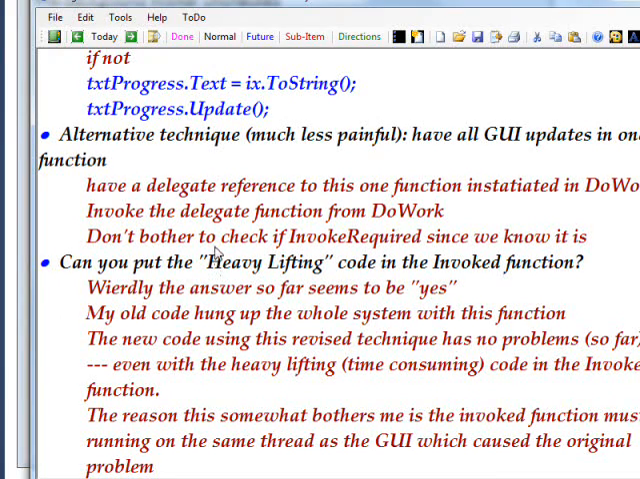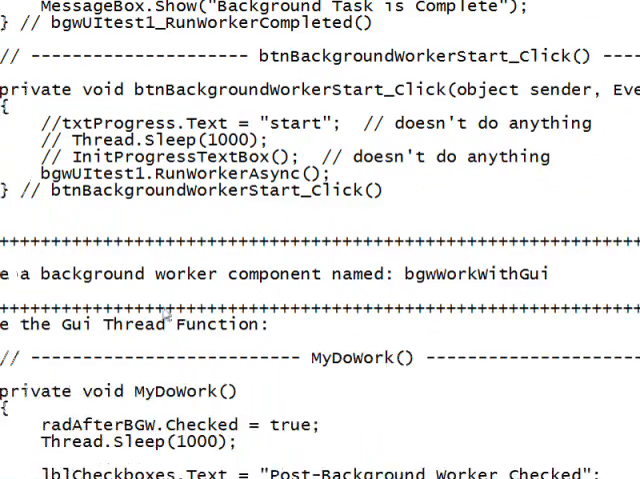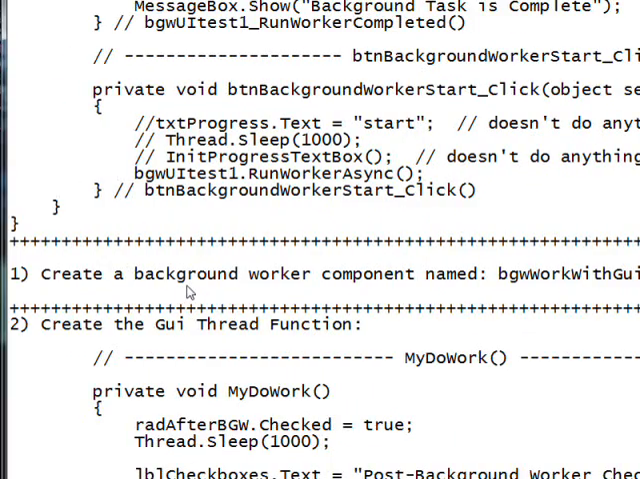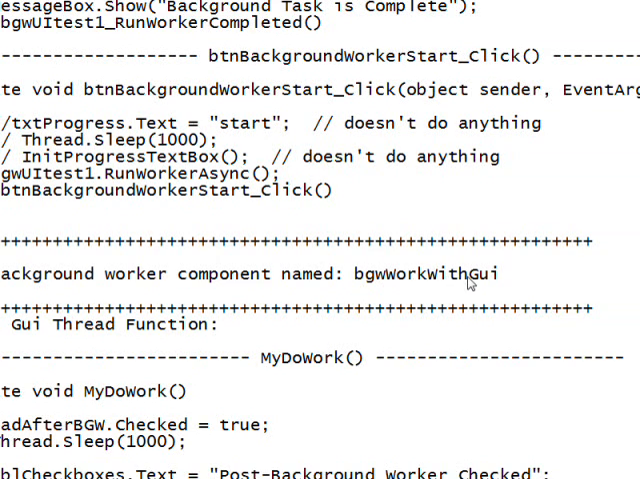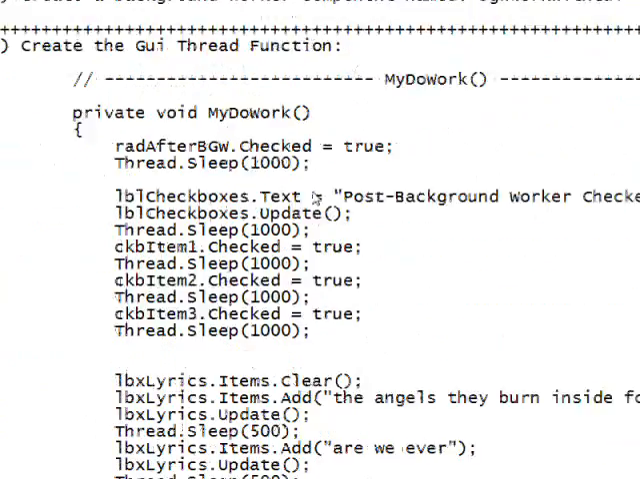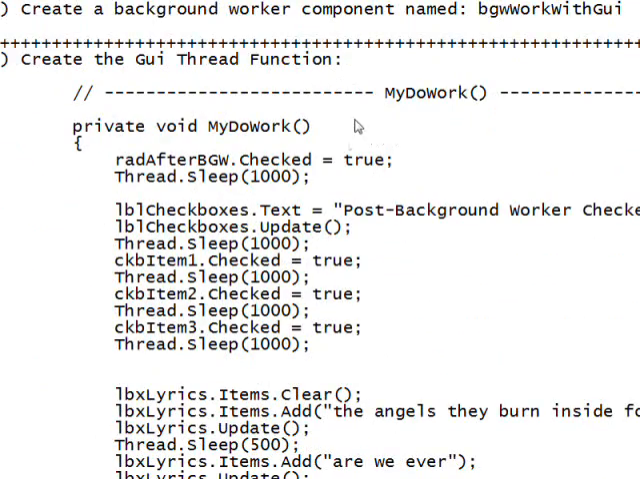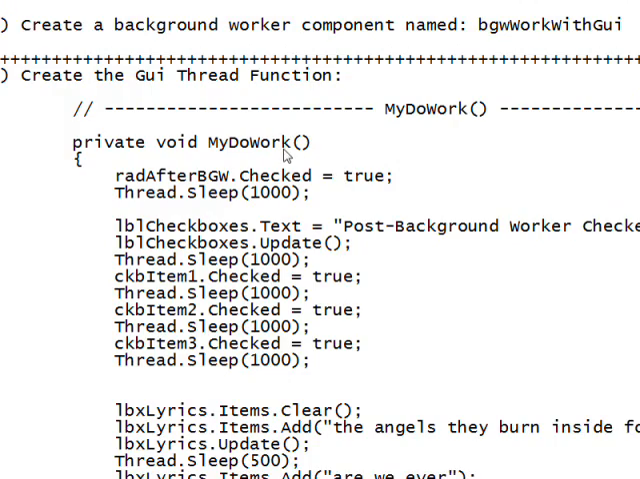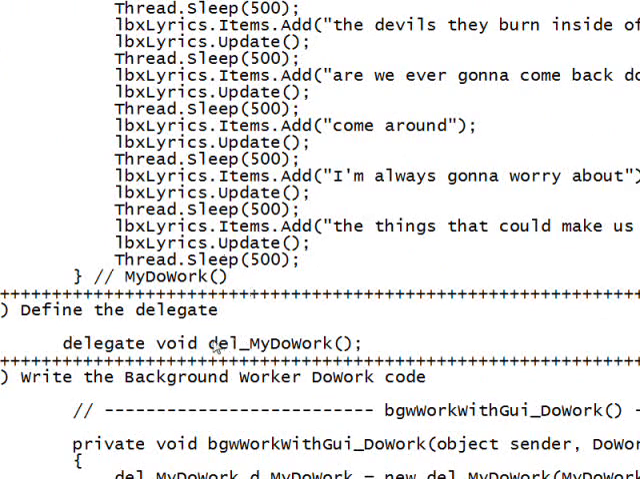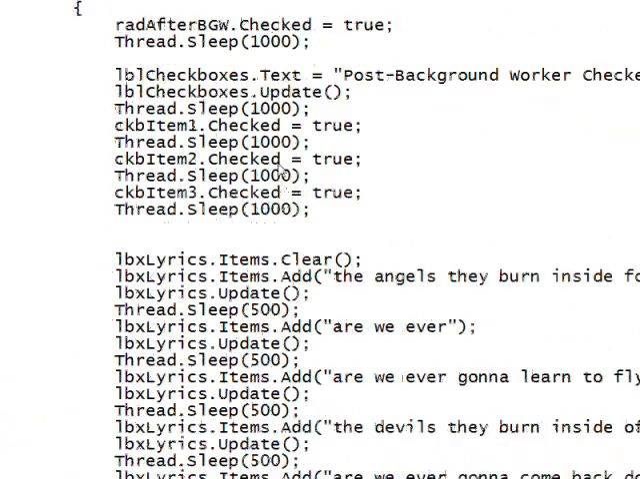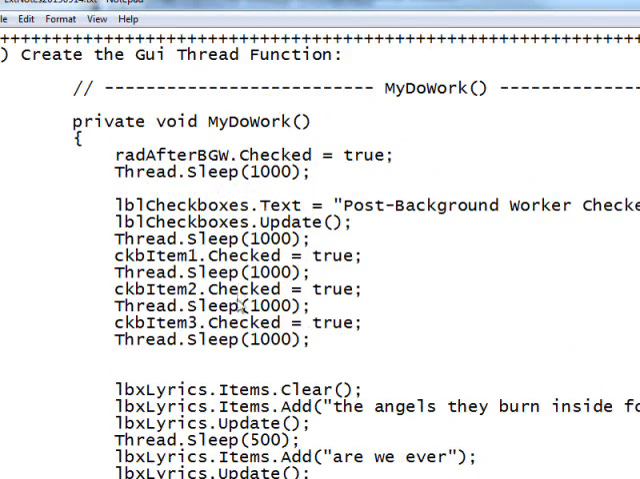And the steps in this technique are: I create a BackgroundWorker component which I call BGW work with GUI, in good Hungarian notation. And then I create the function that actually interfaces with the GUI, which is just a regular function. And then I define a delegate which has the same function signature as the function, which is a void with no parameters.